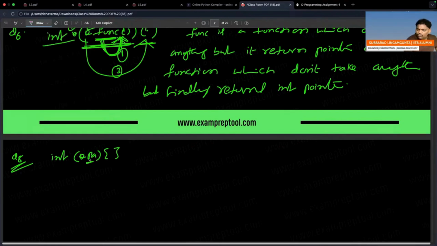But the first question is how many brackets? Two brackets, a left bracket and a right bracket. Brackets are the highest priority, and because there are two brackets, they have the same priority. Associativity is left to right, which means the left bracket should be done first. In the left bracket, go to the operand first.